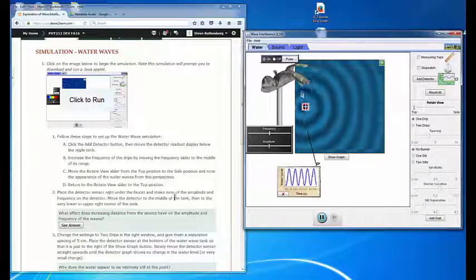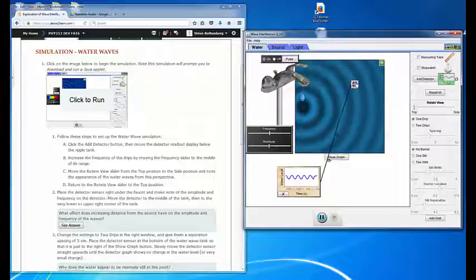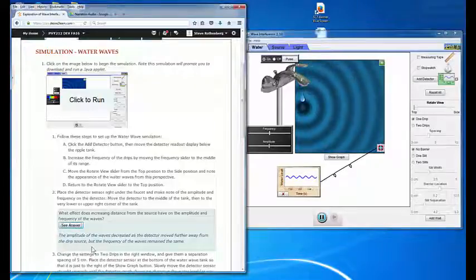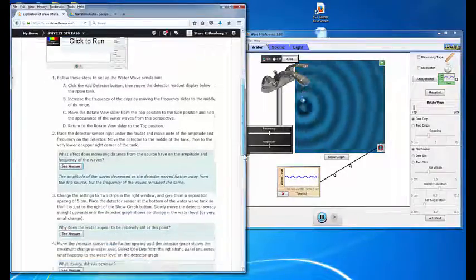Move the detector to the middle of the tank, then to the very lower or upper right corner of the tank. Question 2. What effect does increasing the distance from the source have on the amplitude and frequency of the waves? The amplitude of the waves decreased as the detector moved further from the drip source, but the frequency of the waves remained the same.